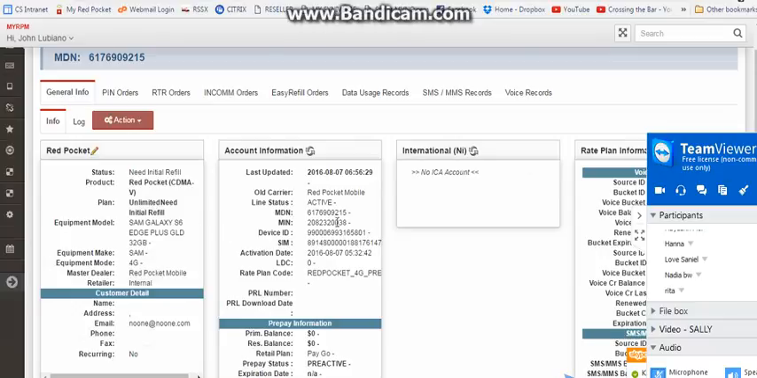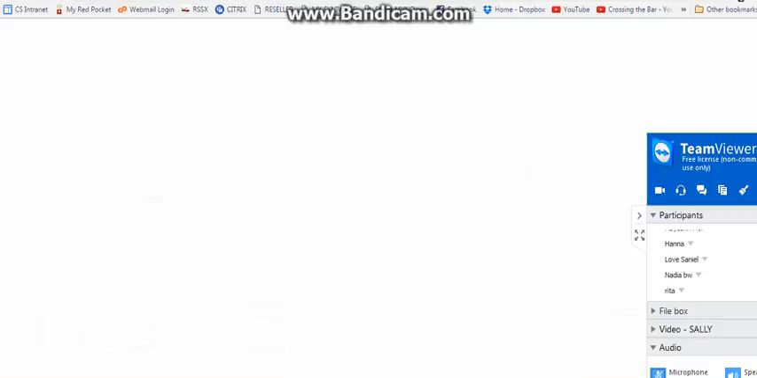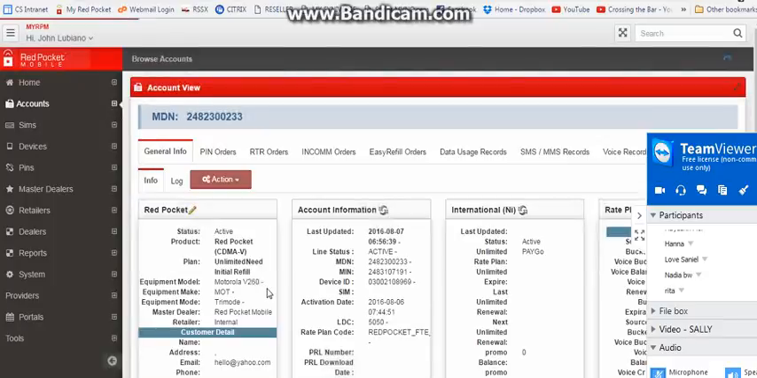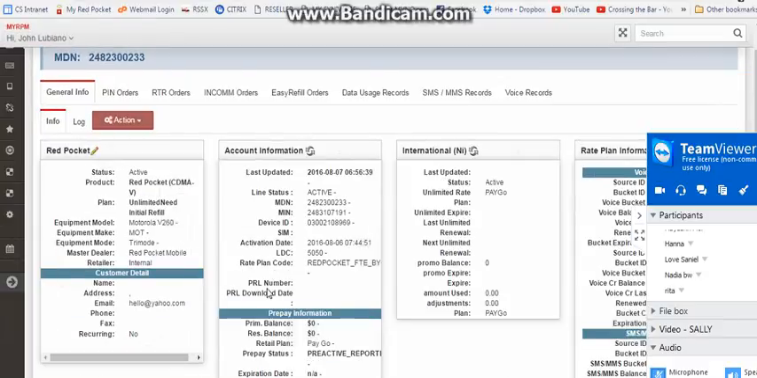Okay, so this is a 4G or an LTE device activated under CDMA. You will notice that there's a SIM card here which starts with 8914. And this is how it looks if you have a 3G or a 2G phone activated in CDMA. You will notice the SIM card part here is blank. So that is how you can differentiate.